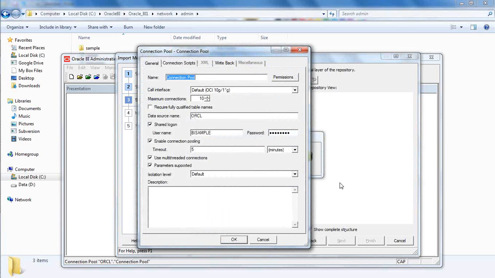Now the moment I'm importing the tables, it is asking me for something called a connection pool. Basically, the connection pool is the connection information, suppose the connection details that you are using to import the data. So those are the connection details. If you look here, this is what I have, right?